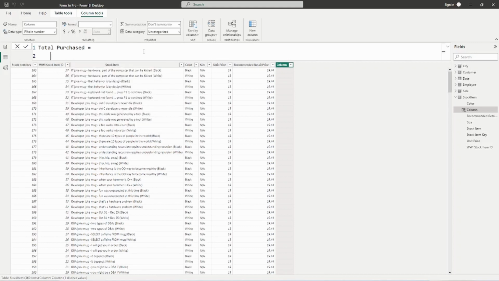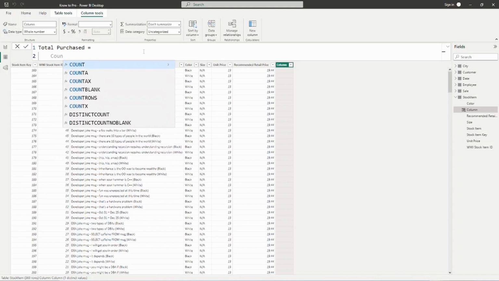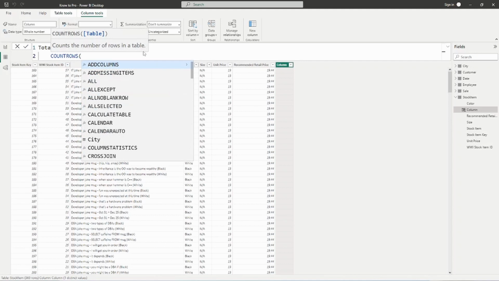So we're in our dimension and we're going to be reaching out to the sales table. And so what I want to do is just count how many rows are in that table based on this stock item. So the first function I'm going to use is a count rows function. You can see it down here. Count rows, and then it's asking me what table do you want to count the rows of.